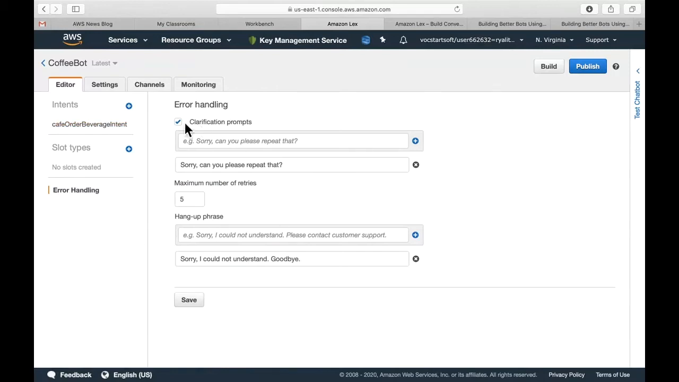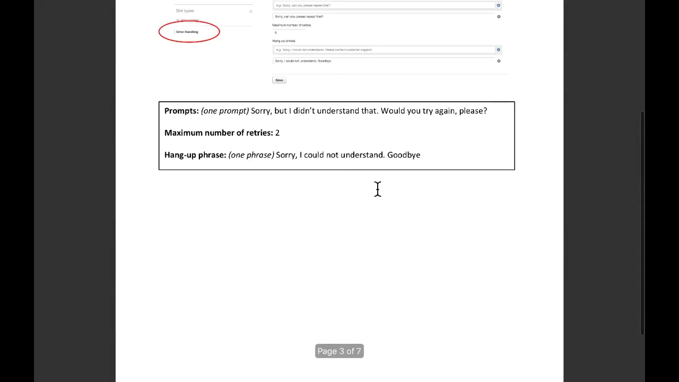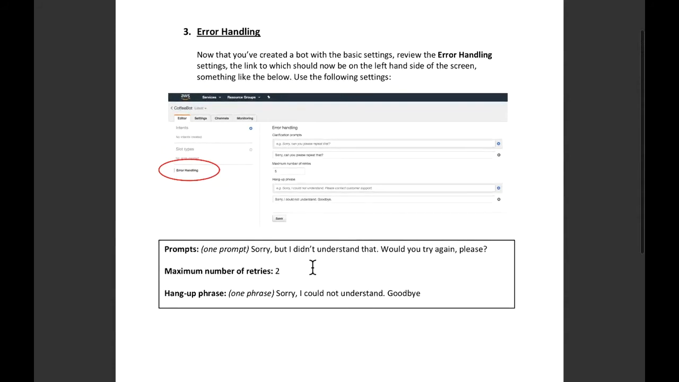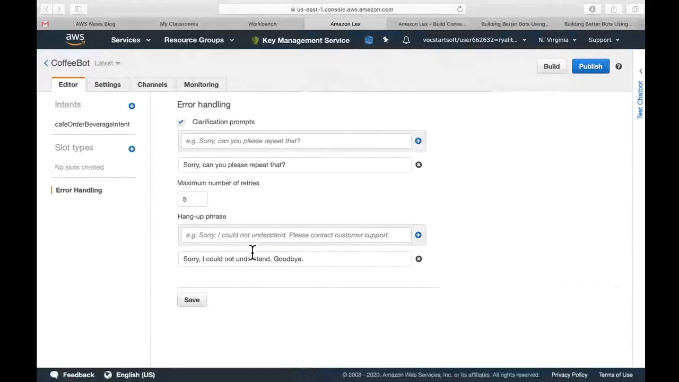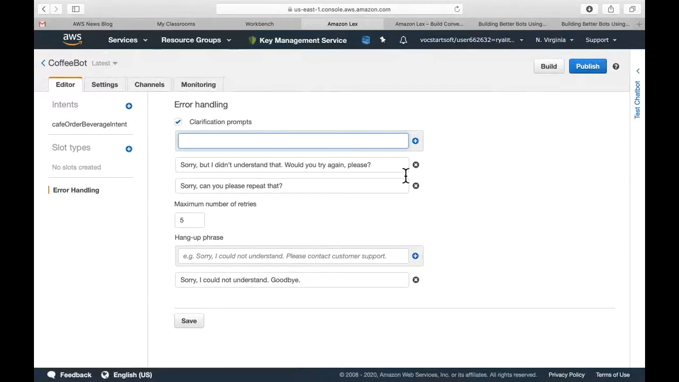And if there's an error, what can we do basically? So here we can plug in a prompt. As you see, I'm just going down the list on the tutorial of what to include for each of these sections. So for error handling: sorry, but I didn't understand that. Would you please try again? All right, the chatbot for some reason didn't make out the order that was given. And give a maximum number of tries here, maybe 2, and we can save that.